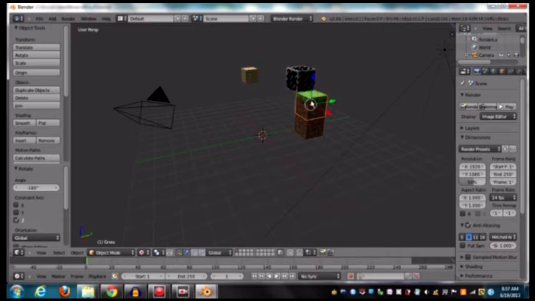So we'll right-click them, and we can manipulate them however we want, but we want more than just one. So you hit Shift-D to duplicate it, and we can move it however we want.